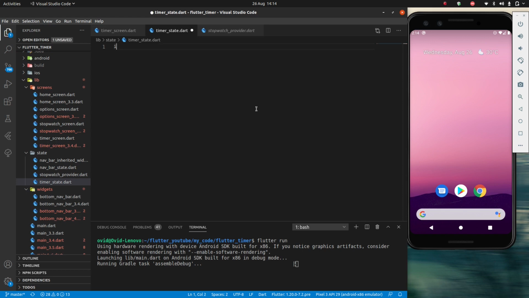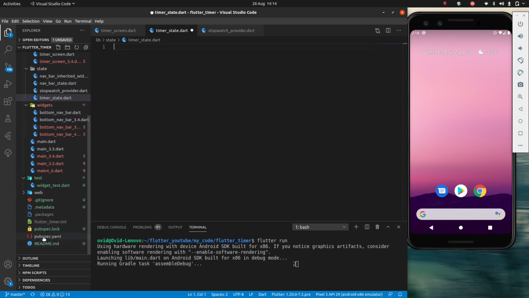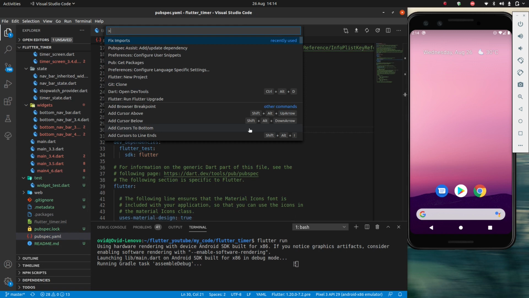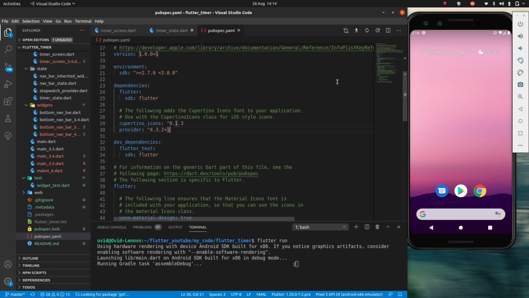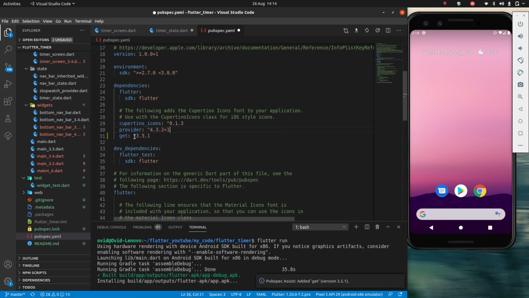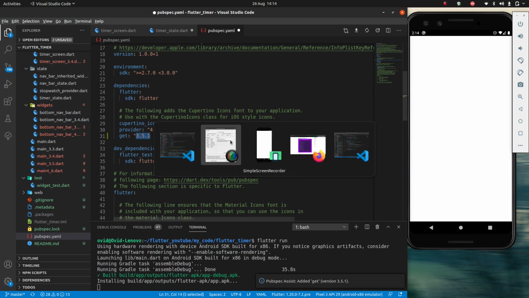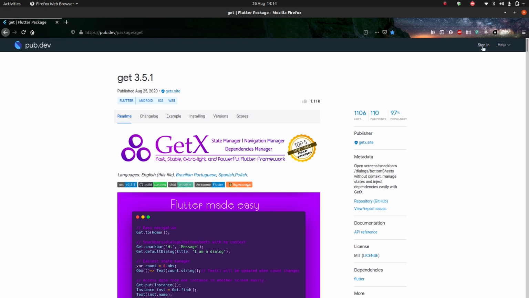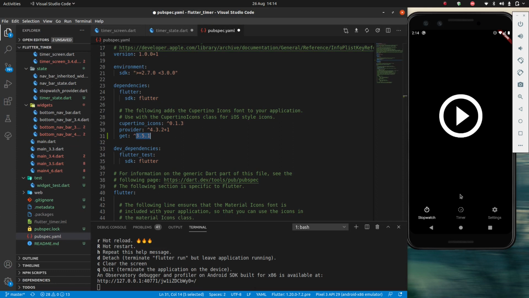So what we're going to do here is, well, first I need to add GetX to my pubspec.yaml. So I'm going to go to pubspec.yaml, Control-Shift-P, Pubspec Assist, add/update dependency there. Then I'm going to type in get, and it's going to be the first one here, get. And there we go. So it gave me 3.5.1, which is the current version. And you can see it's the same here. If you're watching this in the future, then your version might be a bit different, but it shouldn't be a big issue.